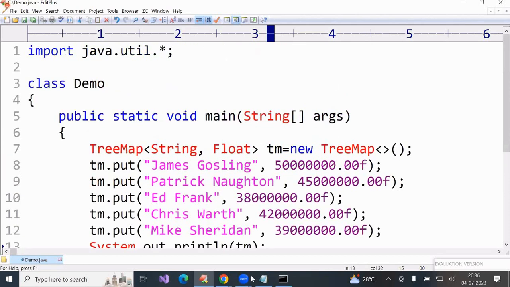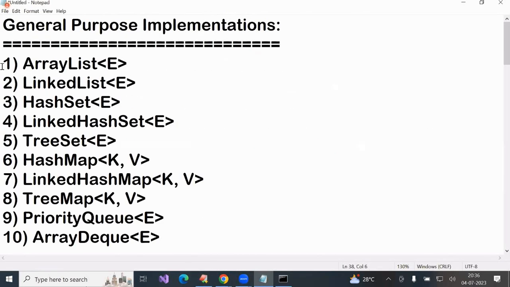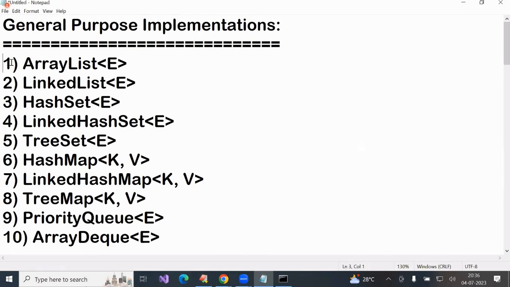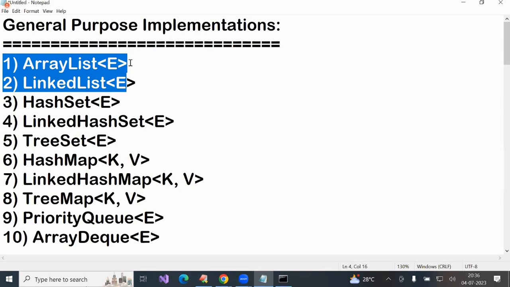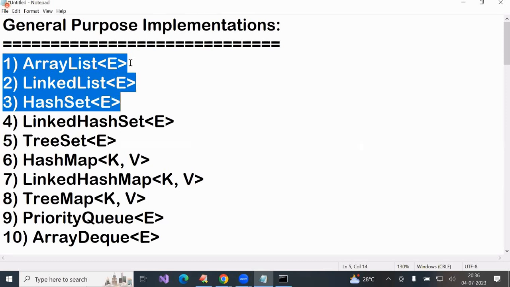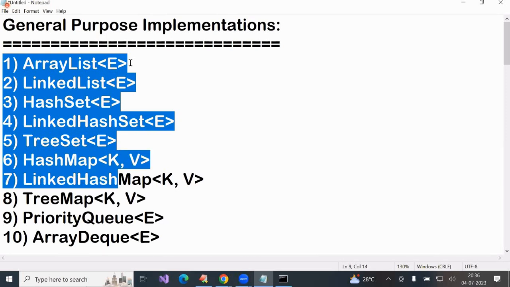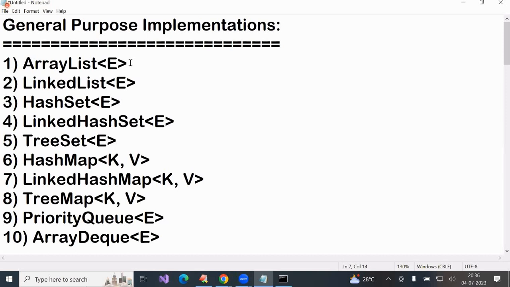Now I'll ask some questions, give me the answer. These 10 classes, how many are completed? 8 completed. Now, will it allow duplicates? Yes. Second one? Third one? No. Fourth one? No. Fifth one? No. Sixth one, will it allow duplicate key? No. Here? Duplicate key? No.